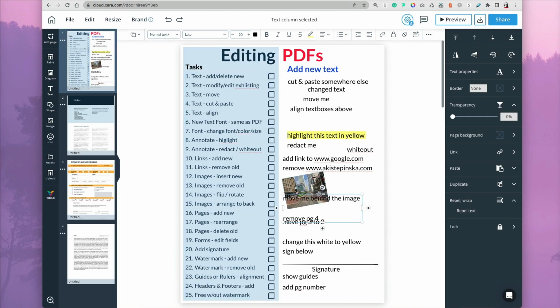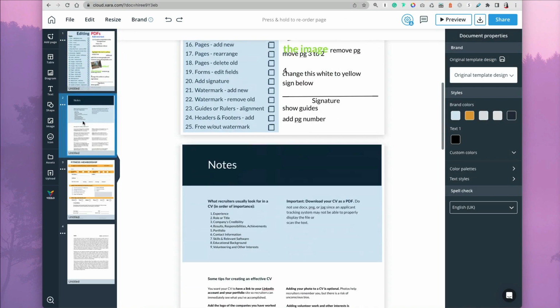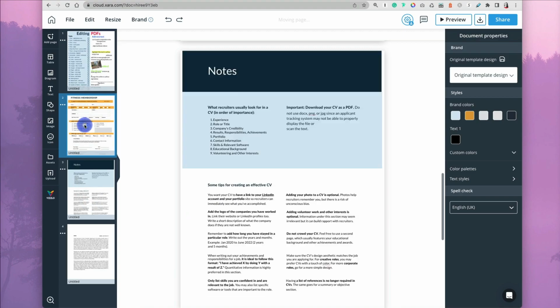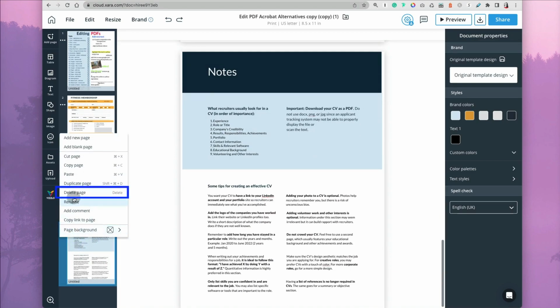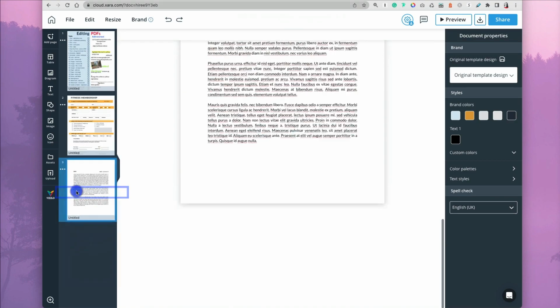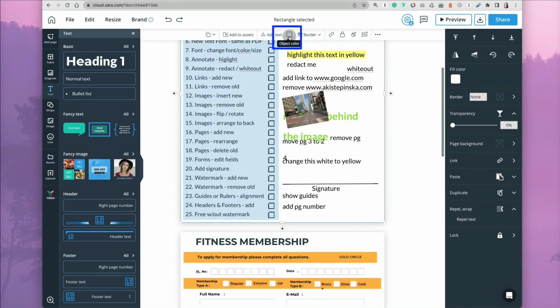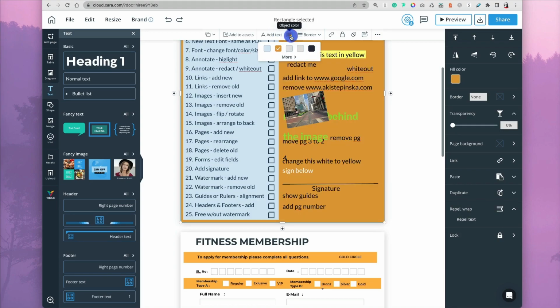Now on the left, you also have thumbnails of your pages and you can easily rearrange them. And if you want to delete something, you click the more option and click delete page. You can also change the color of the page. At the very top, there's an icon for the background color. You can select it and change it.